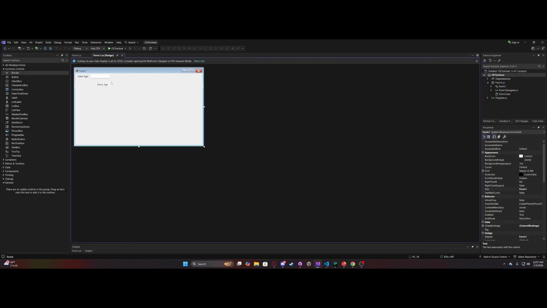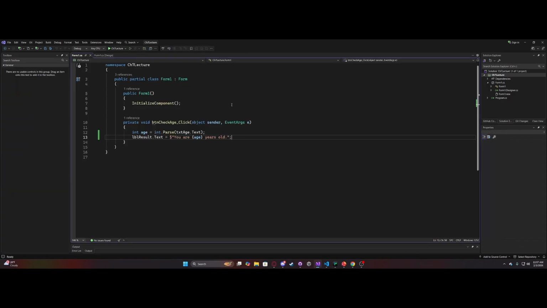And then we have our check age button, which is not going to calculate their age because they're entering their age, but it's going to return a sentence. And there is actually a label here that you can't see because it is empty, but that label is what displays the output.